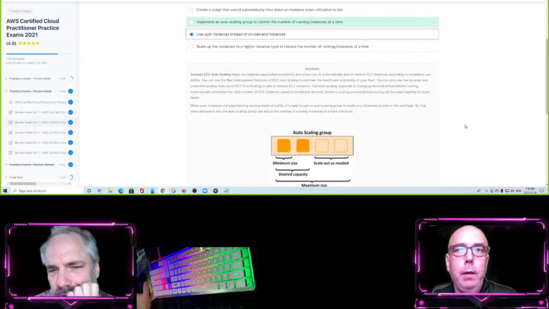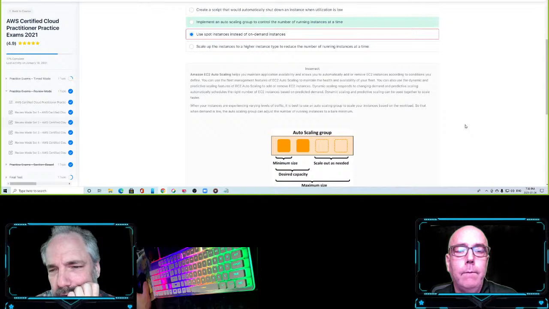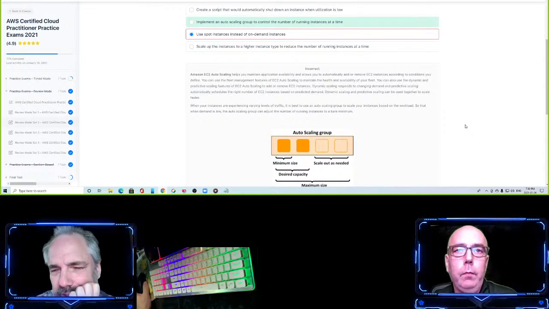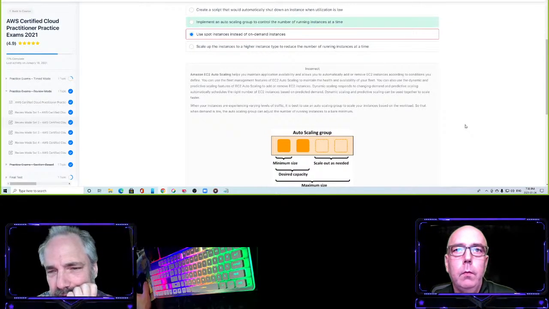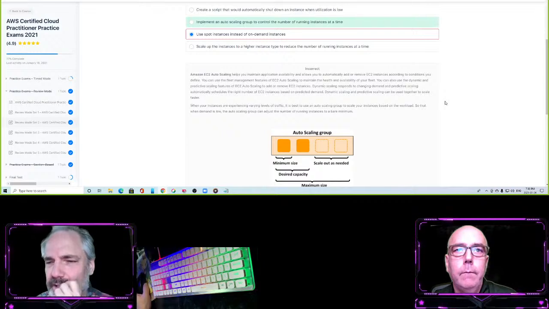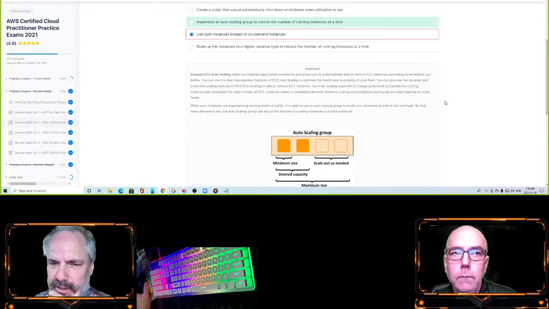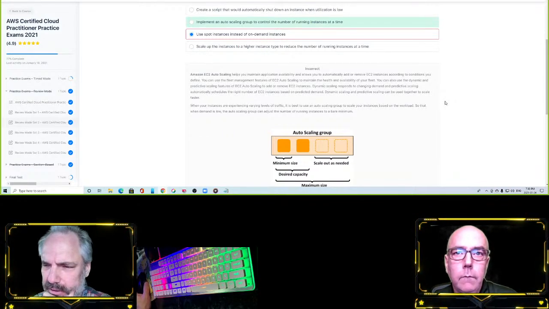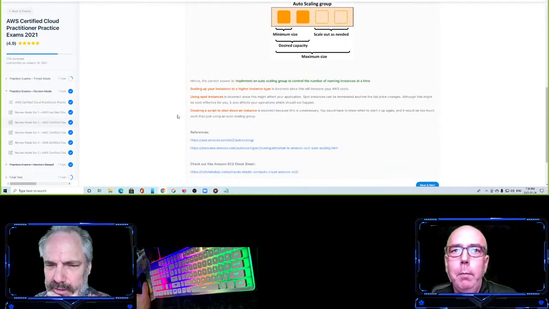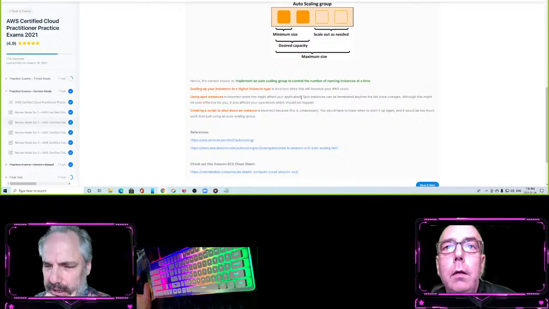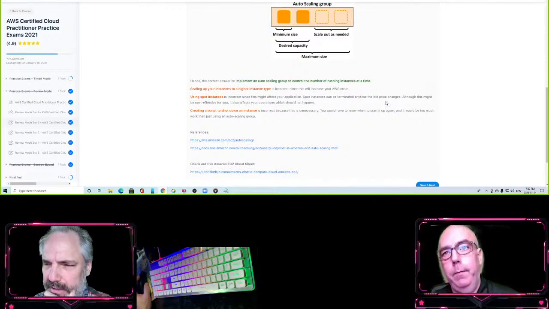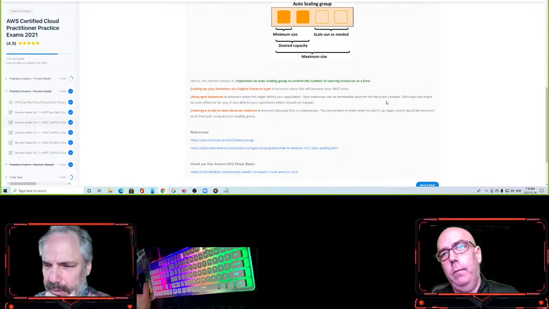I know. It's because of on-demand. Amazon EC2 auto scaling helps you maintain, but what's the cost? It's a budget thing throwing us off here. Helps you maintain application availability and allows you to add or remove EC2 instances automatically according to conditions you define. You can use the fleet management. Yeah, I get it. But spot instances is incorrect since this might affect your application. Spot instances can be terminated anytime the bid price changes.